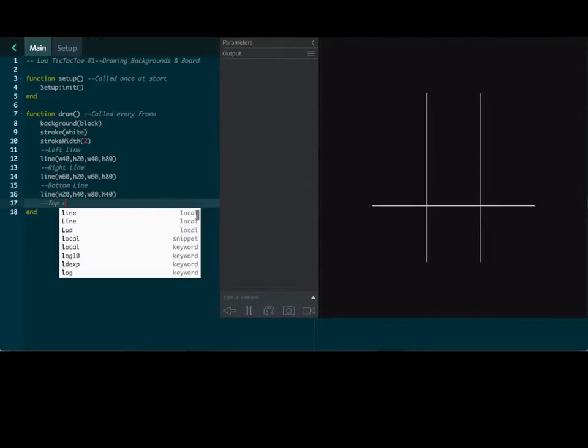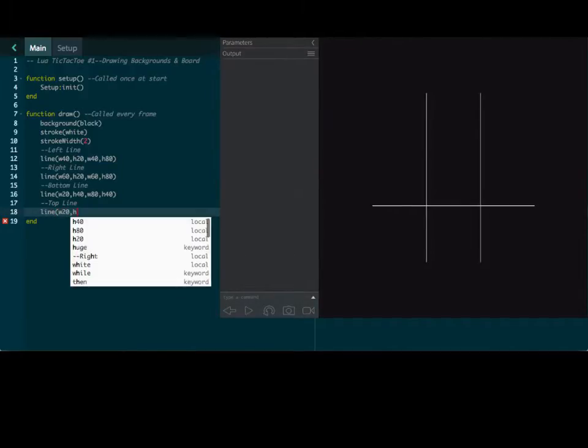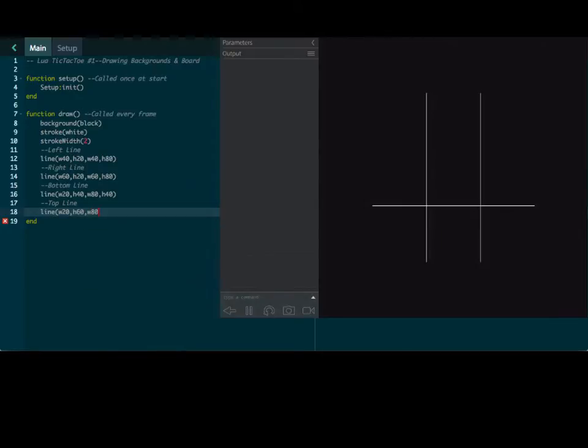And let's do our top line now. And width is going to be the same. It's going to be width 20. Now the height's going to be different, so let's try height 60. Width is going to be the same up top there, and the height is going to be what we did previously. So there it is. So that is really, really nice. That looks like a good tic-tac-toe board.